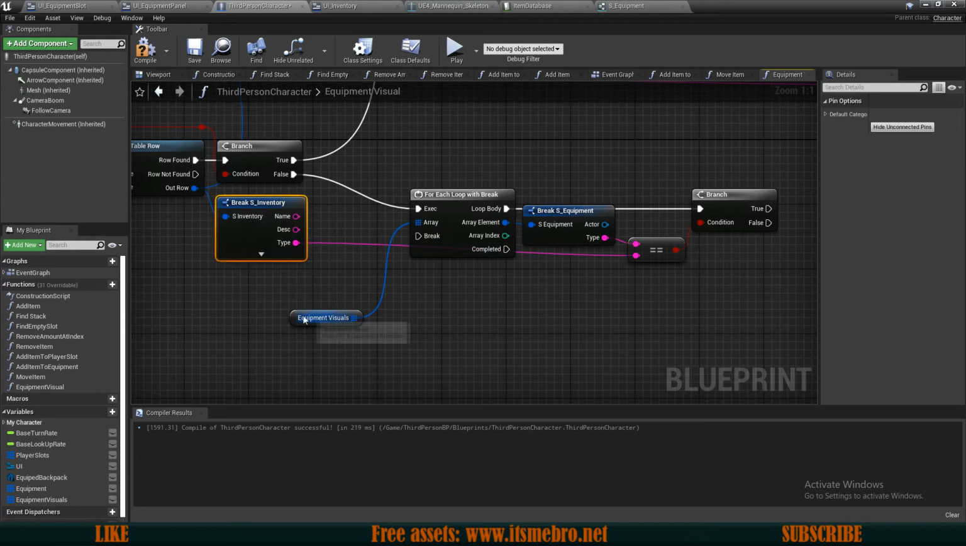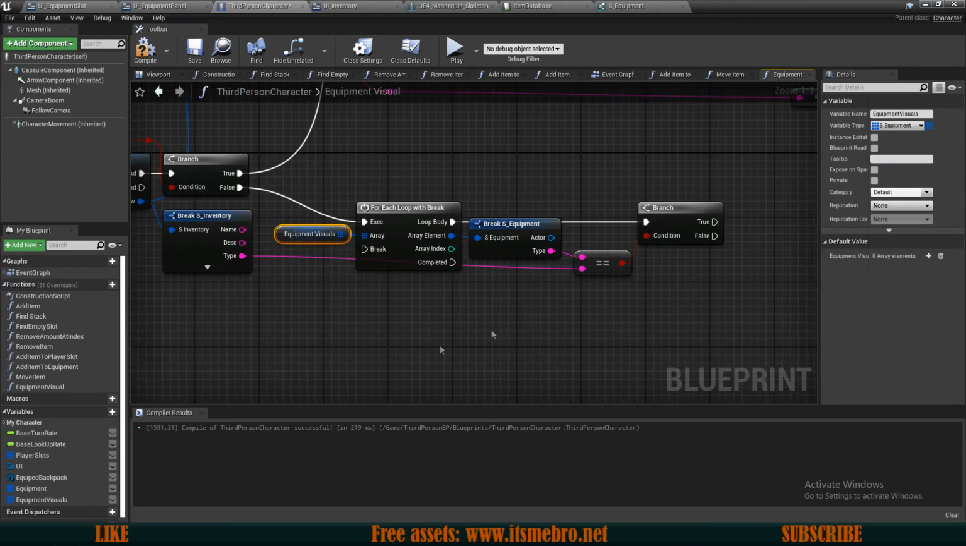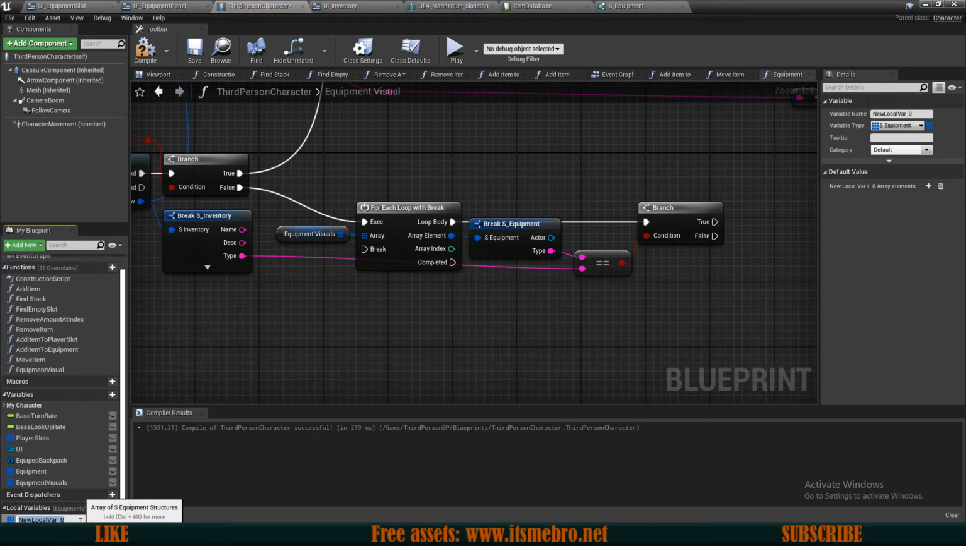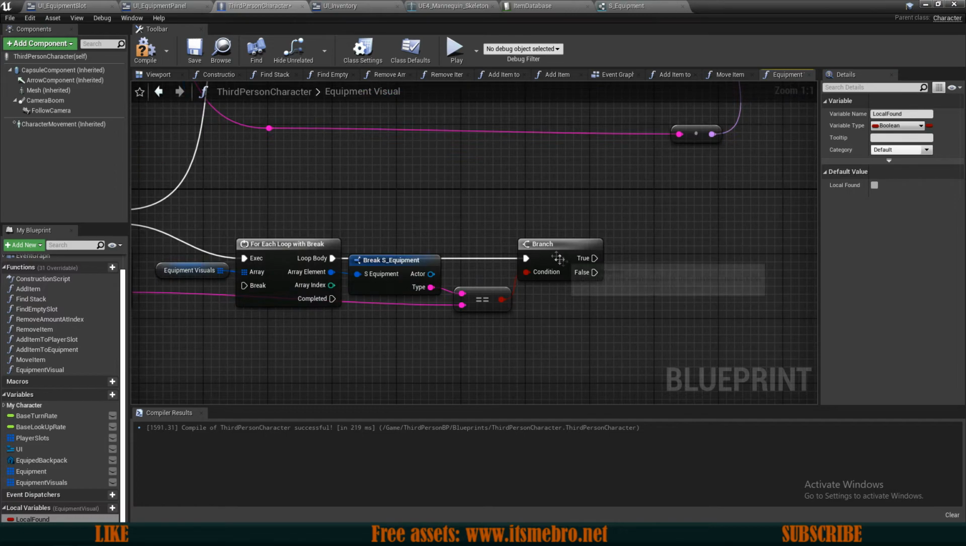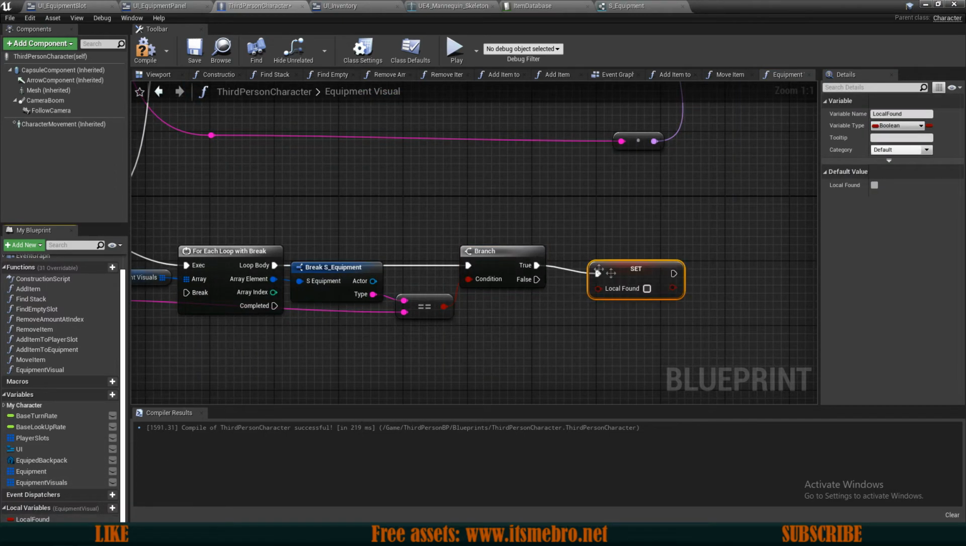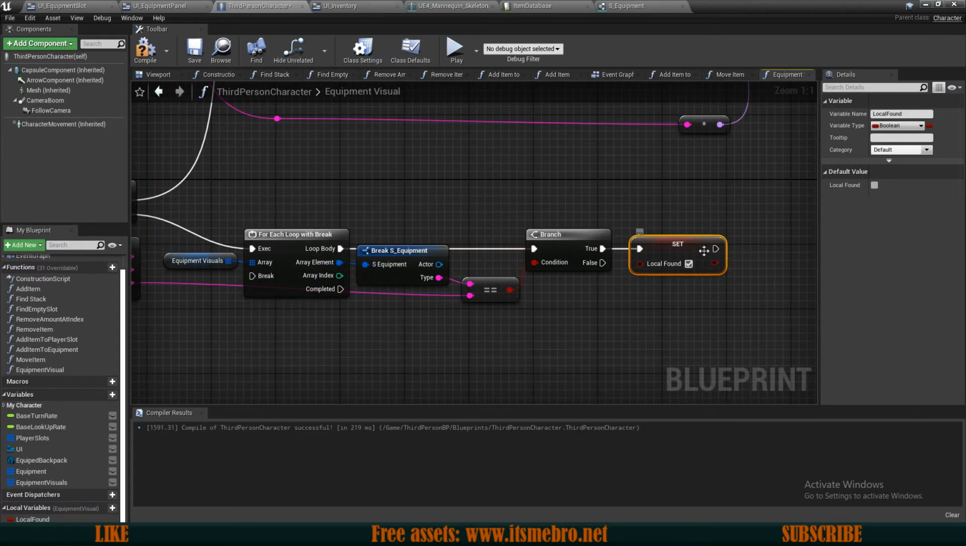So now what we can do next is create a local variable which is going to represent whether we found the equipment. So let's call this local found. This is going to be a boolean, of course, and a single variable. Then on true, if we have found the type, then we want to set this to be true, and we can directly go to the break to break the loop.